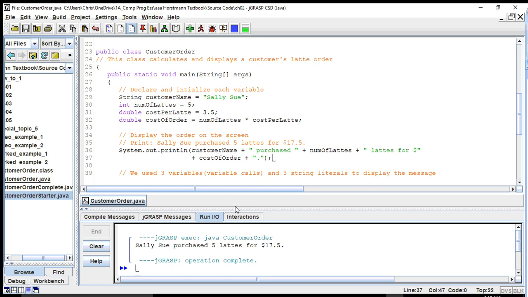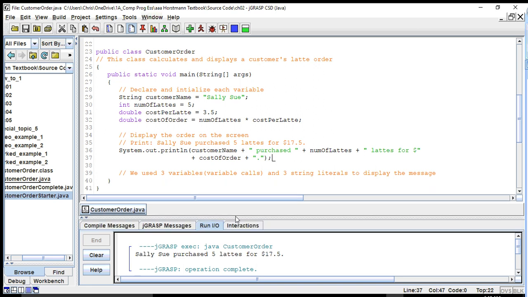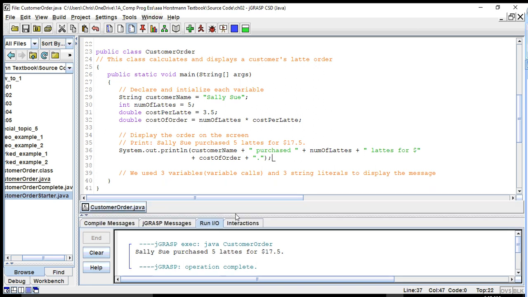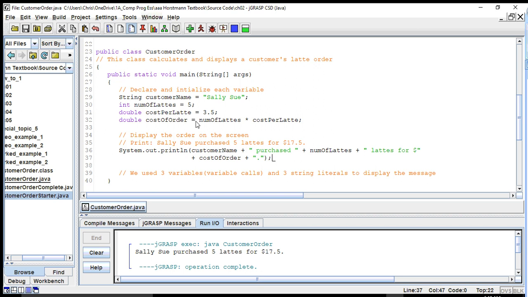Alright, so that's how what we did in our notes translates to writing your code, your source code in Java. And that's it.